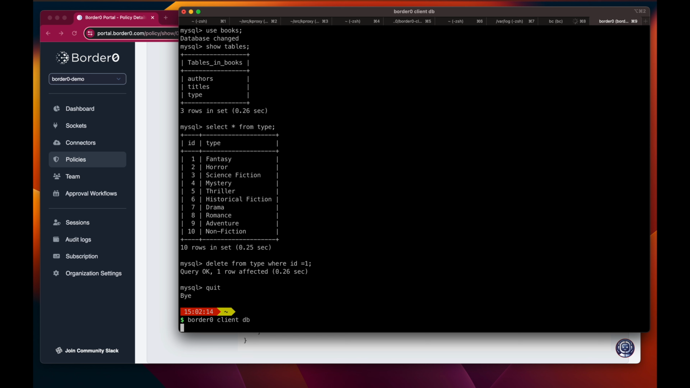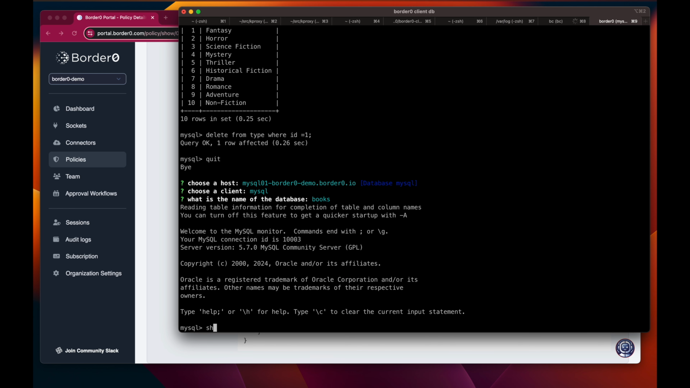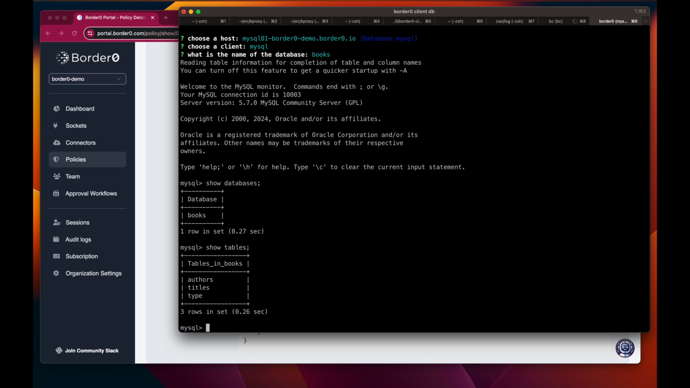So we'll go ahead and try the same thing. So I'm going to use MySQL again to connect. And maybe we'll start with a show databases again. And notice how in this case I only see the books database, right? So that's already a good feeling. So now I can't see all the other things.